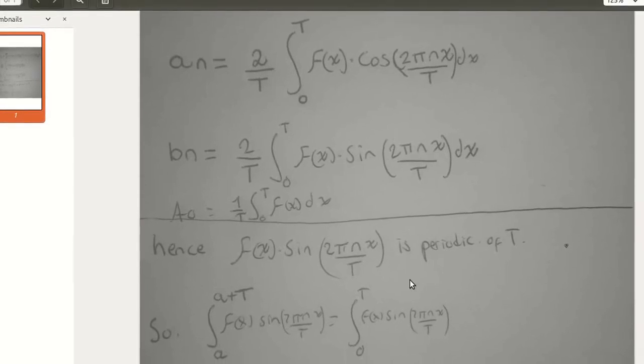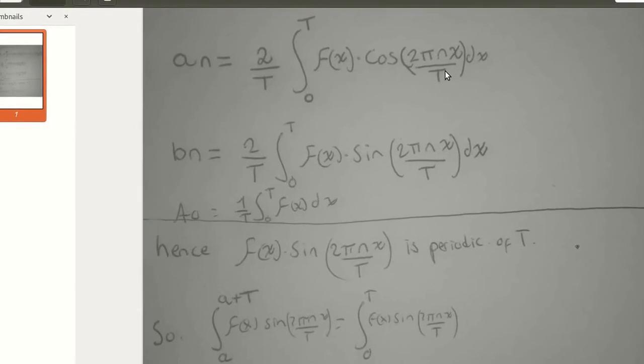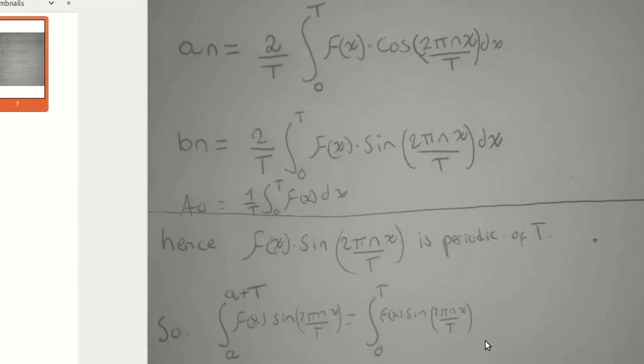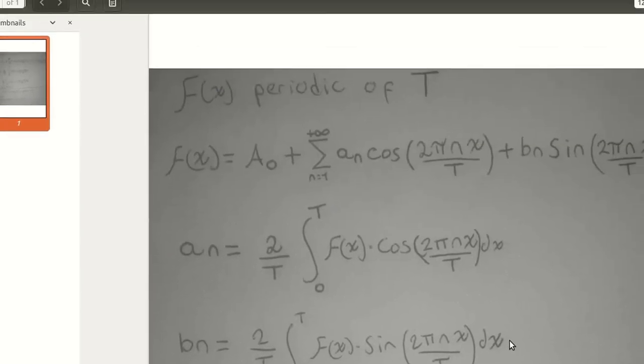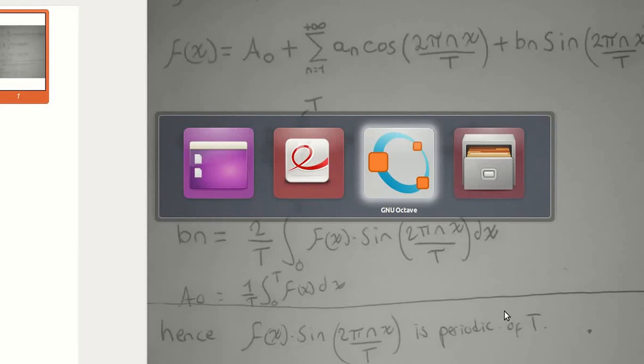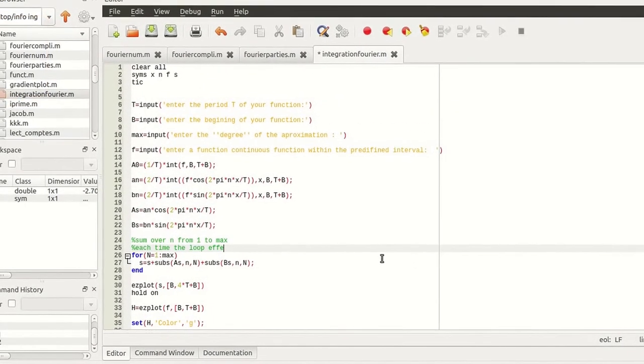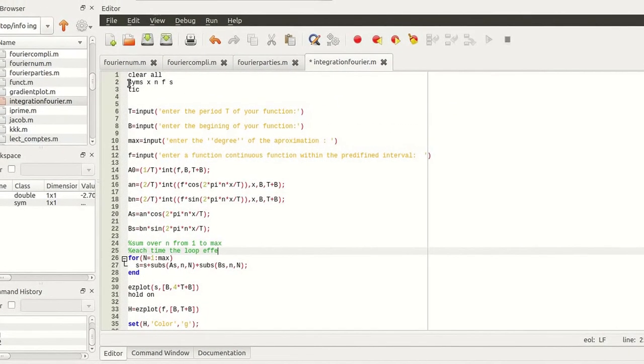So we're going to just do the same calculation as here, but we have to use this property. So we're going to just look at the code. Okay, so we're going to use the symbolic toolbox. So first we're going to define our variable x as a symbolic variable, and our function f, and s, which is going to be the series.